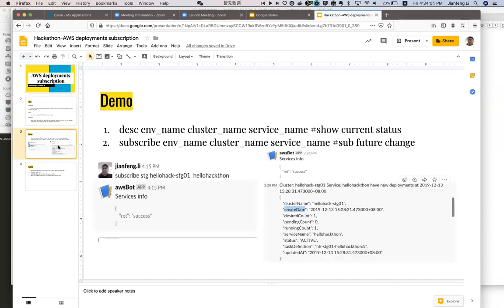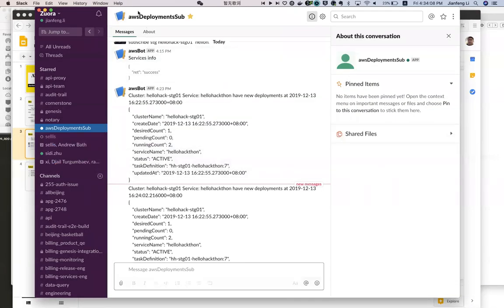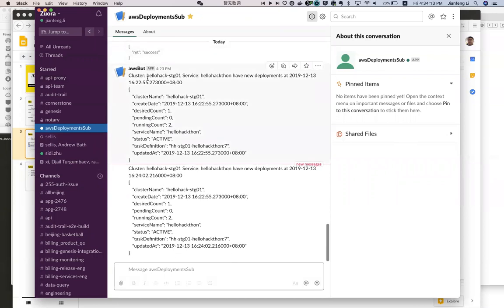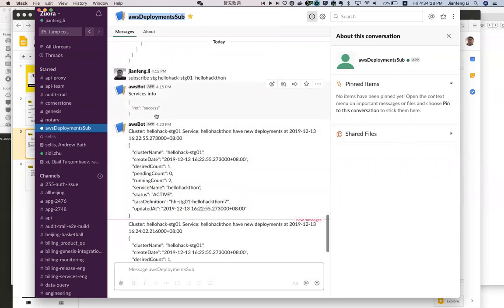So here's the demo. You can see here's my Slack. I have installed this application. The app name is AWS deployment sub. This is the app we built. You can install it into your workspace. After that, you can set the command like this.